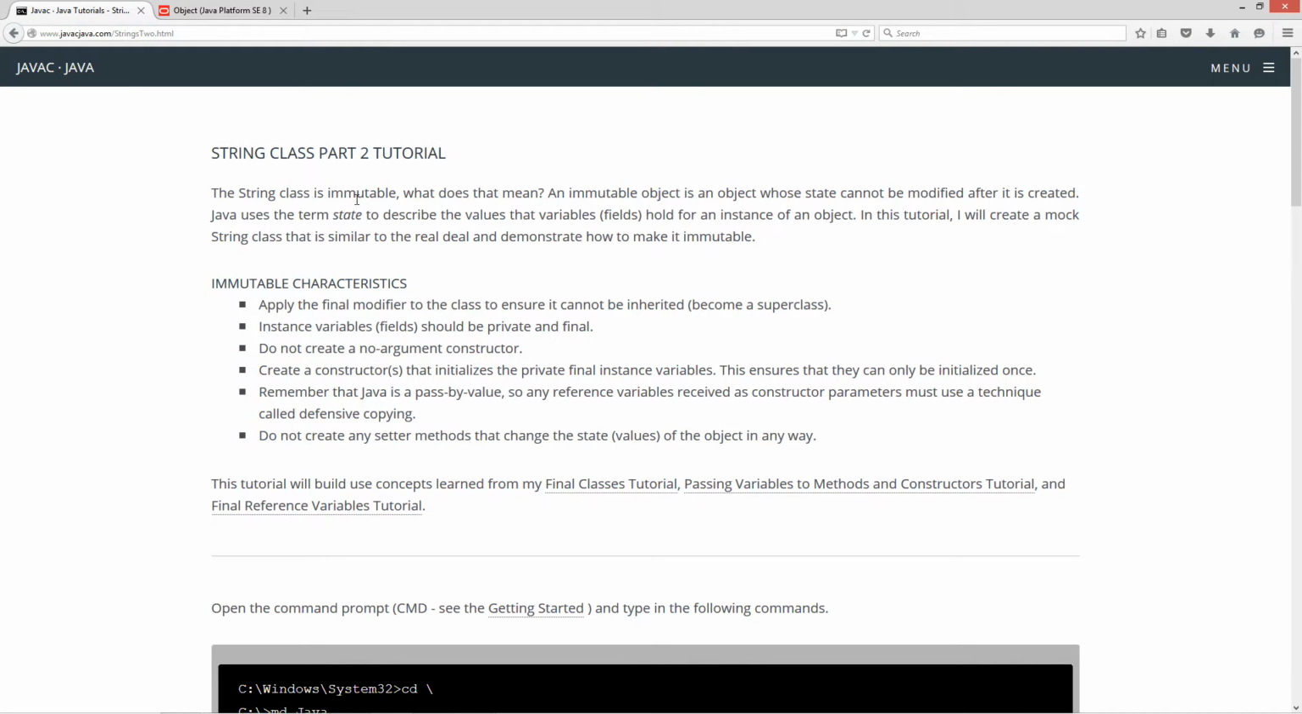The string class is immutable. What does that mean? An immutable object is an object whose state cannot be modified after it is created. Java uses the term state to describe the values that variables or fields hold for an instance of an object. In this tutorial, I will create a mock string class that is similar to the real deal and demonstrate how to make it immutable.